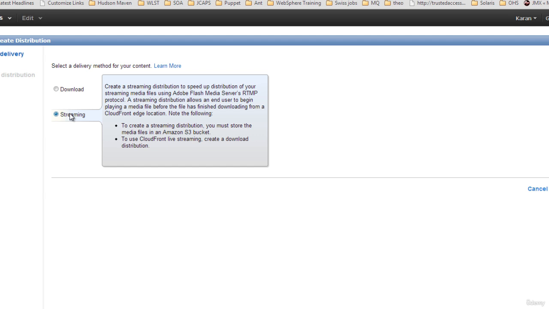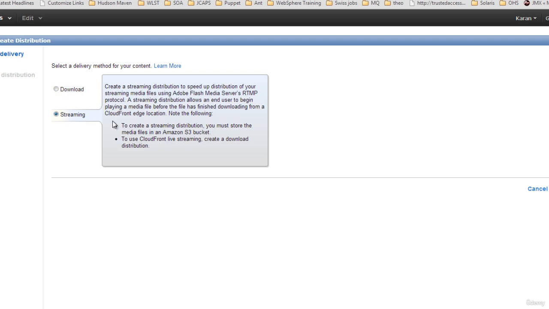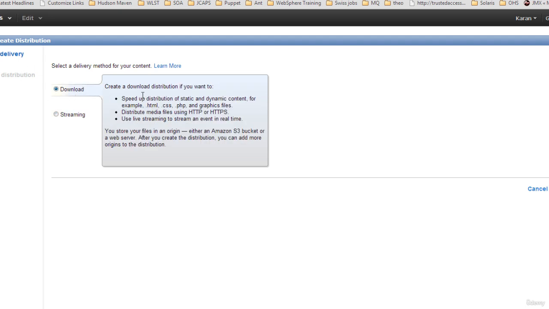Now, what's the difference between these two? Let's say you want to stream your video using a download distribution. What happens is, first the video will be downloaded to the user's local system, and then it will start streaming. In the other case, if you're using the streaming method, as soon as the user receives the first few bytes, the video will start playing. It will not wait for the video to download fully, but will start playing as soon as it receives the first few bytes. So this is the main difference. Most of the time we stick with the download distribution only.